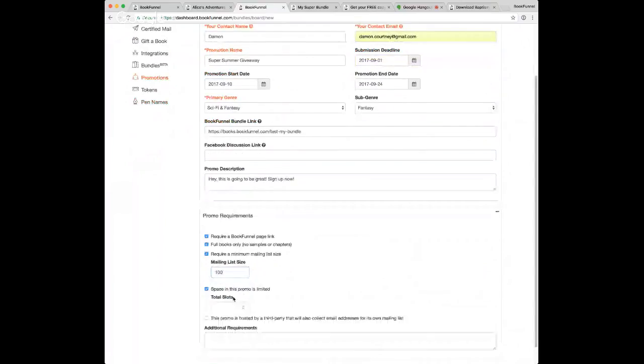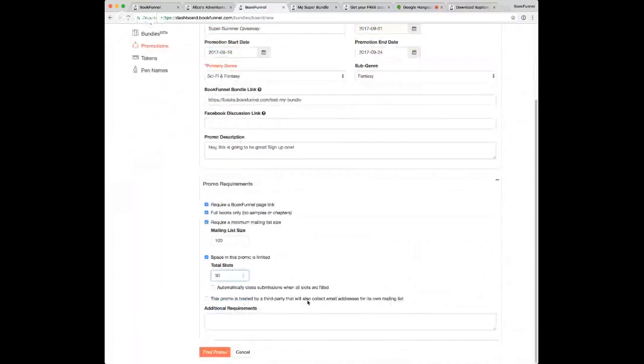Space in this promo is limited. I don't want this to be huge, so I'm only going to take 30 books in this promo. And then I want it to automatically close once 30 people have submitted. And then you can write in any additional requirements down here.